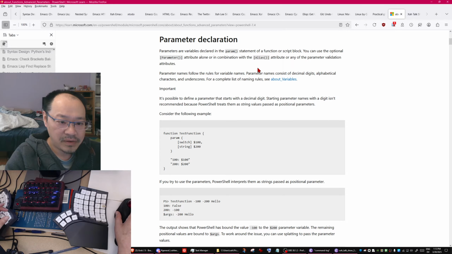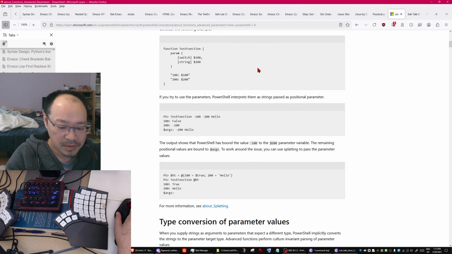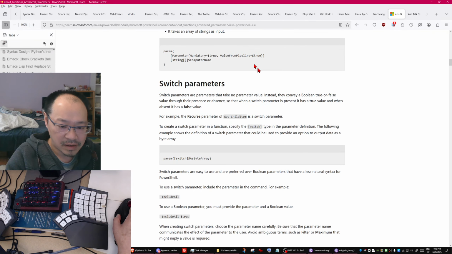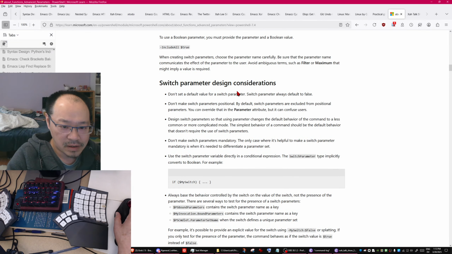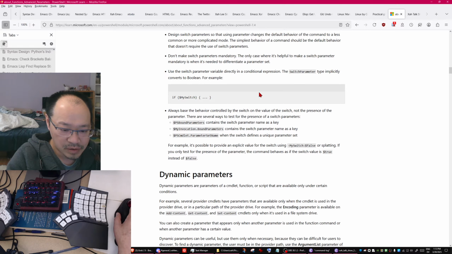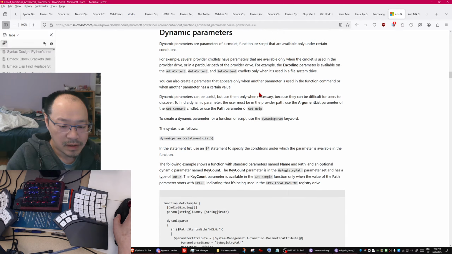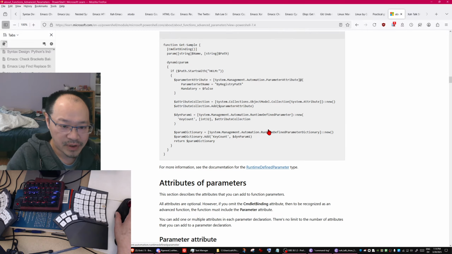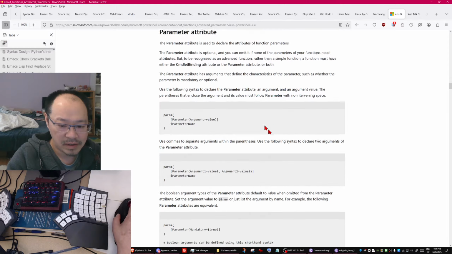Now, I don't remember if this is specifically the document I'm looking for. I don't think it is. There is a specific document that talks about the design of arguments. Okay, switch parameters, switch parameter design issues. Runtime defined parameter type, very complex.